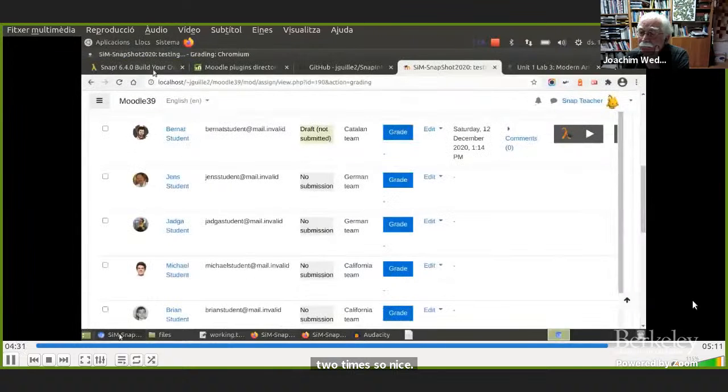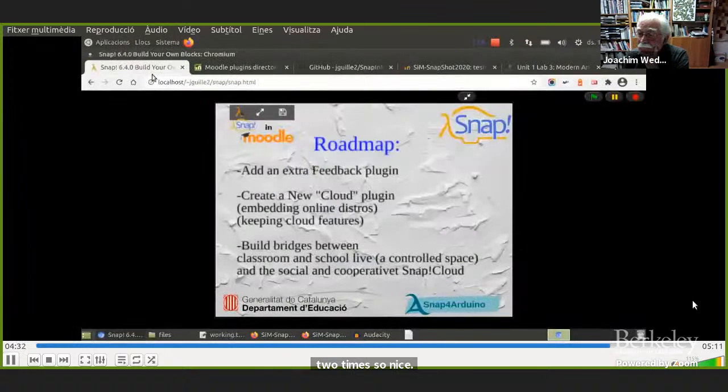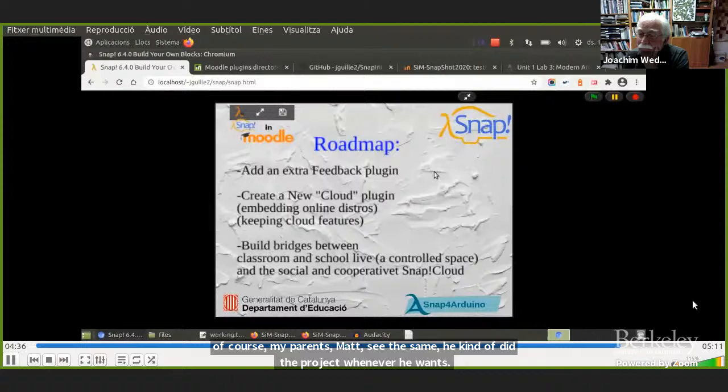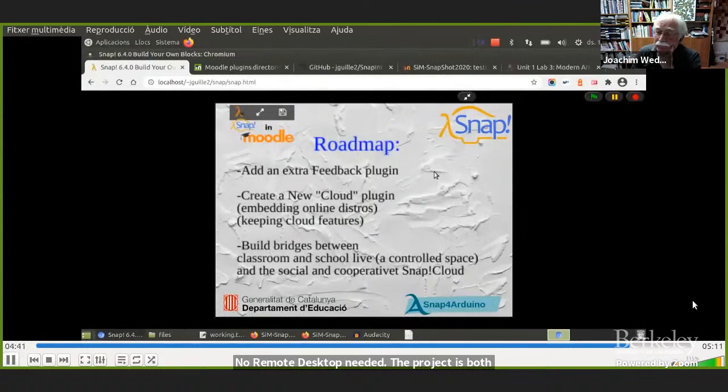And a roadmap. First, add a feedback plugin to allow teachers to send project corrections and ending proposals. Second, create a new cloud plugin, just embedding a cloud service like Berkeley Snap, and so keeping cloud features enabled.